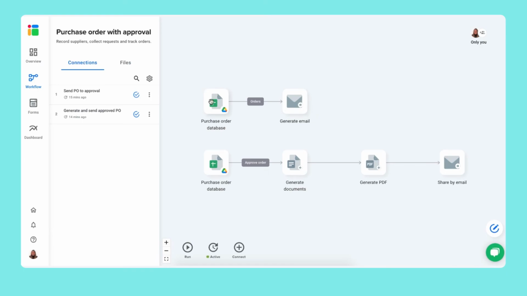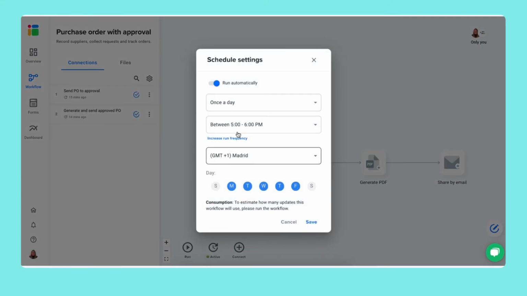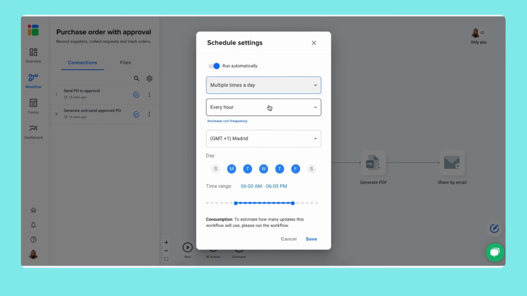To update this workflow and the connections in between them, you click Run to run this workflow 1 time. Of course, if you do not want to do that manually, you click on the automatic schedule settings to make sure that the workflow runs automatically. It could be once a day or multiple times a day, even from every hour to every 12 hours. And of course, if you only manage your purchase orders on a Monday, you can turn off the other days, for example. That's how you do that right here.